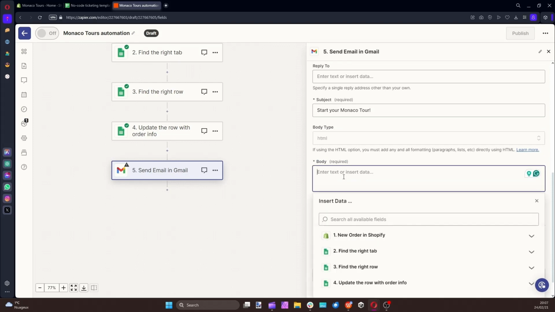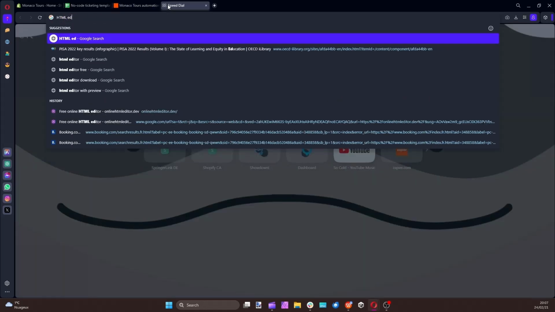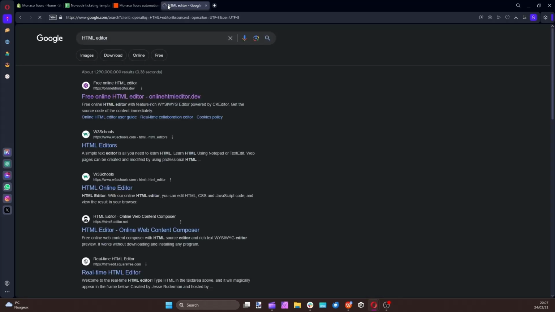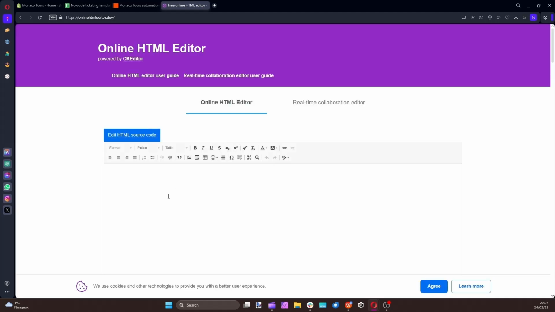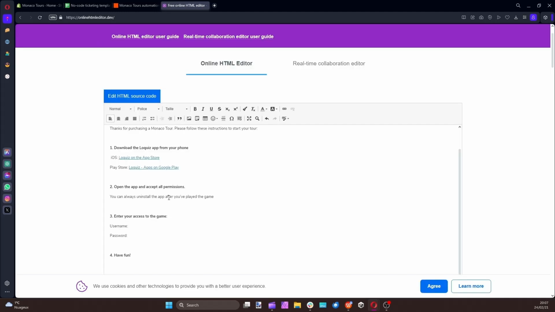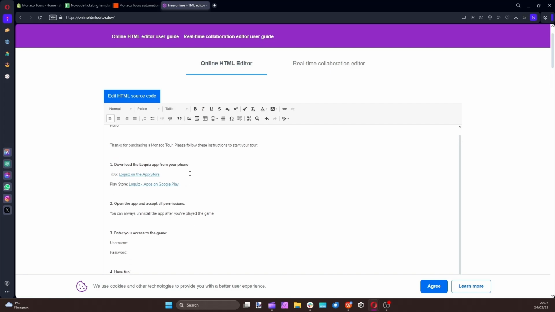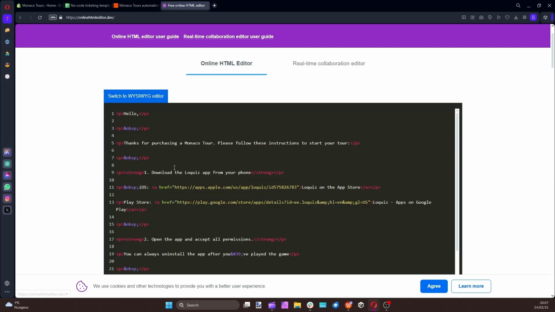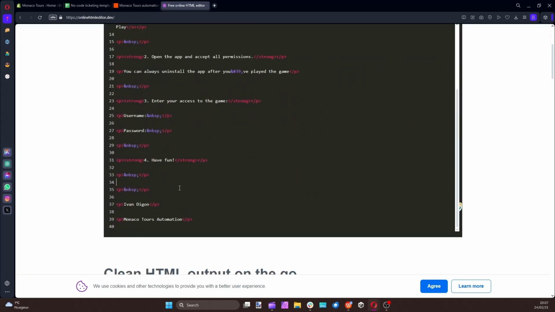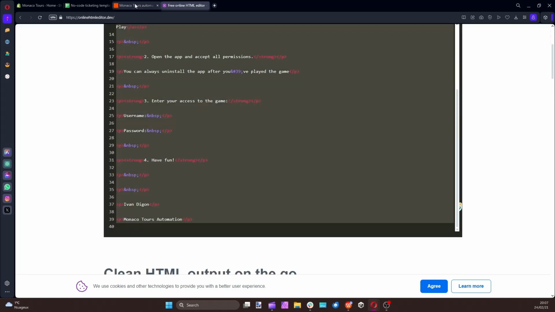Body. This should include an HTML version of our email. So, how do we do? Let's Google any free HTML editor like this one. This first result seems good to me. Okay, here we are. I have already prepared a version of the email that I will simply paste. Feel free to reuse all the content from this text for your business. Now let's retrieve the HTML text from it. And let's copy-paste it into our Zap.